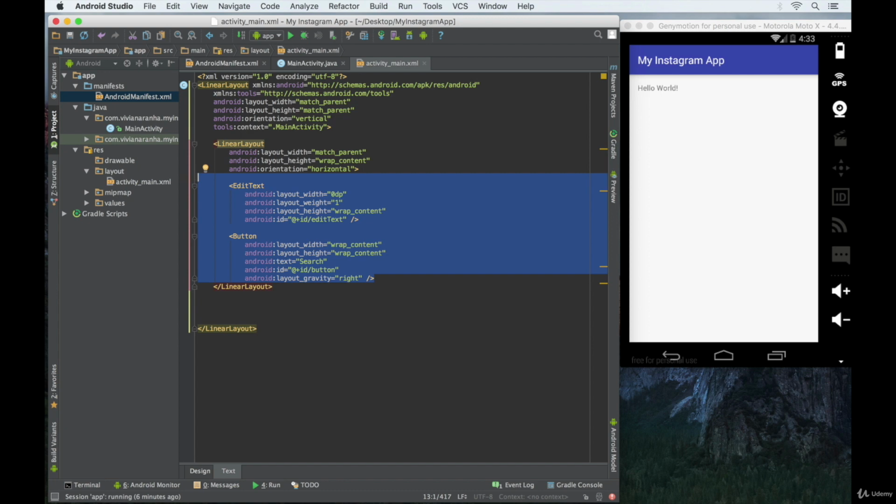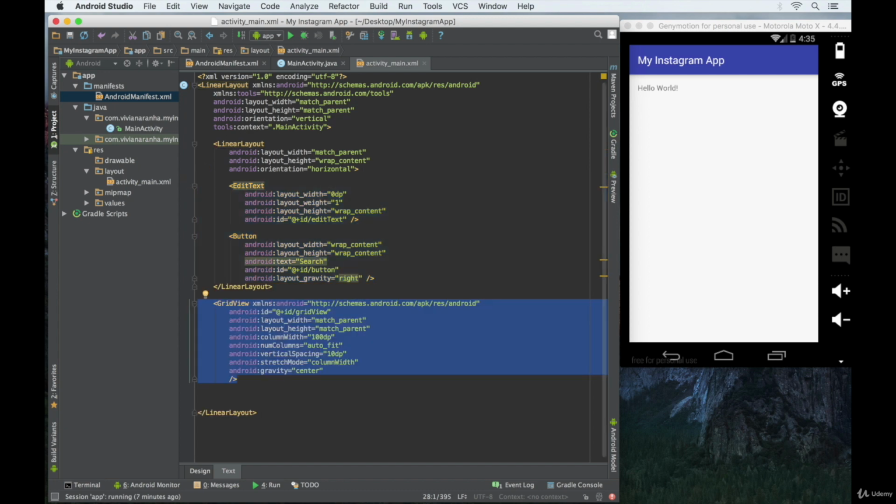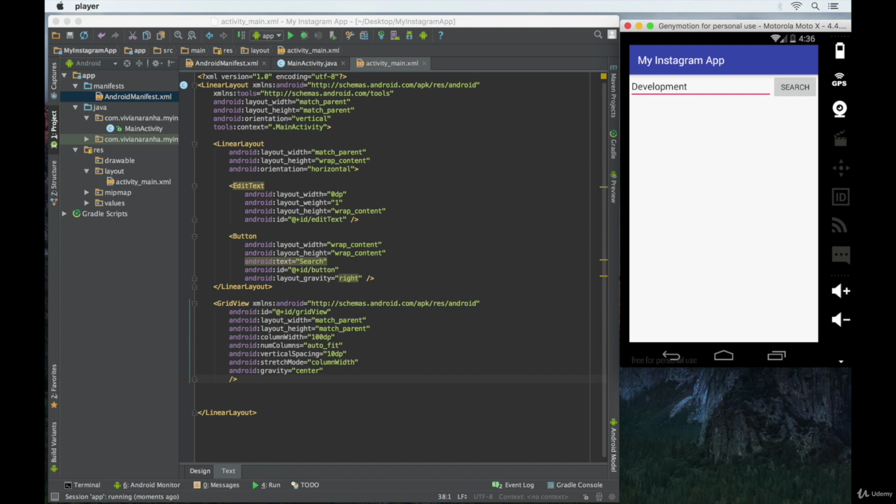Next, let's add the main feature, the GridView, where all the images will be drawn in a grid format. I have given an ID of gridView, a column width of 100 dp for each image, and a vertical spacing of 10 dp. Let's run this and see what we have. Perfect. As you can see on the right in Genymotion, it looks like our basic layout is ready. If I enter something and click Search, nothing will happen. So I feel we have completed enough for this video. In the next video, let's bring some things to life.